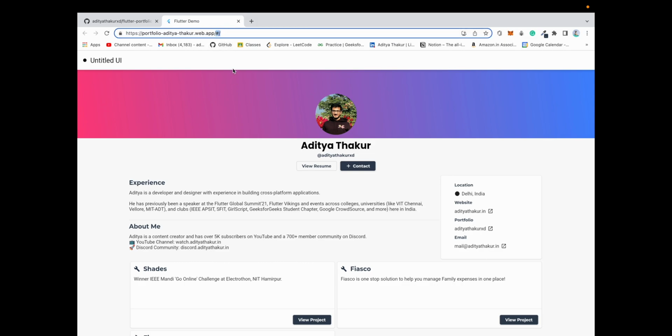The next modification could be removing this hashtag from the URL of your Flutter web application. There is a package for this that you can look up and remove this hashtag symbol from the path here. And that way you would just have portfolio aditya thakur web app to share forward. Now these are changes for later.